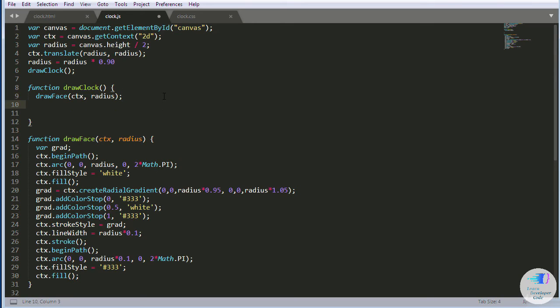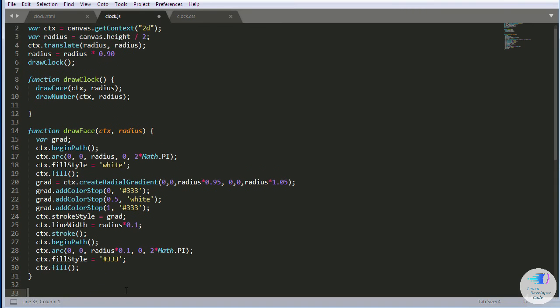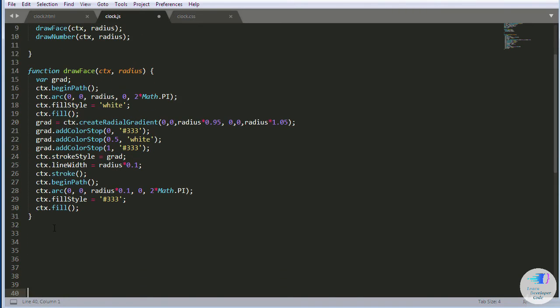I'm just going to call this drawNumbers. And inside the parentheses, I'm going to also reference the context and the radius. This is going to be a function that I'm going to create in a minute, but I'm referencing it inside this function. So when draw clock runs, it will call this function. I'm just going to go down to the bottom of this last function and add the block of code for our draw numbers function.